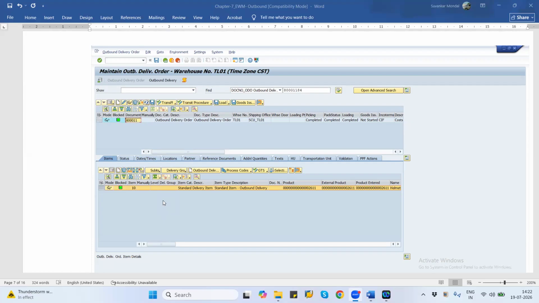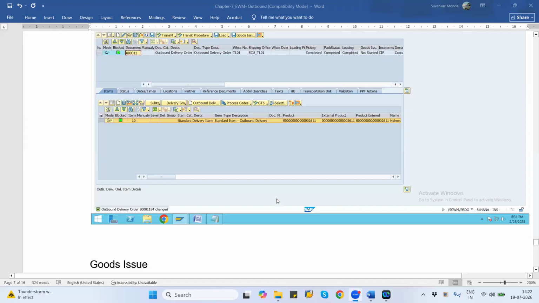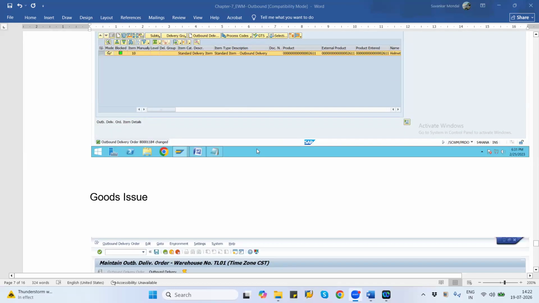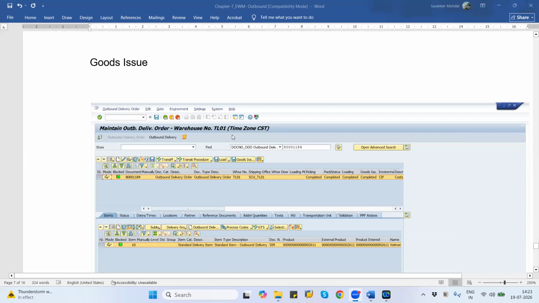Suppose the warehouse task is ready. Picking and packing you can do simultaneously. I'll show you in the system in a minute. How you have to create a task, and while confirming the task, you can create the PKHU, pack the item, and confirm the task. Then load and then goods issue.